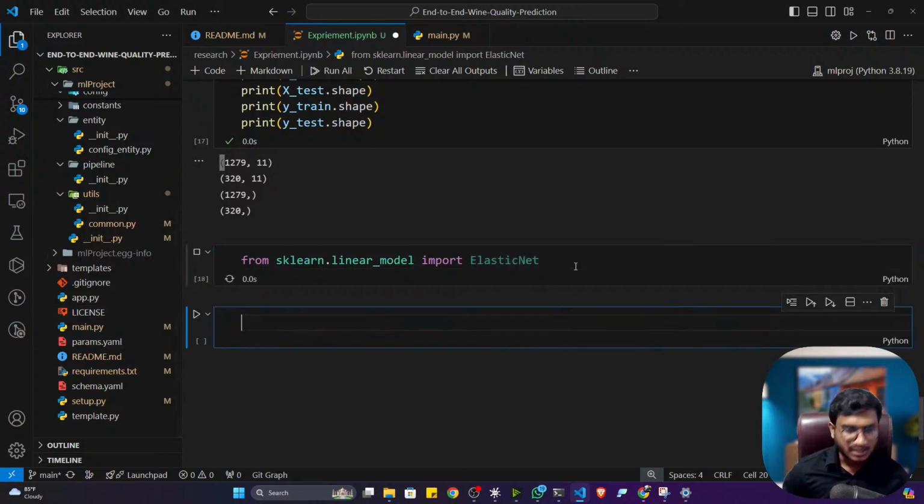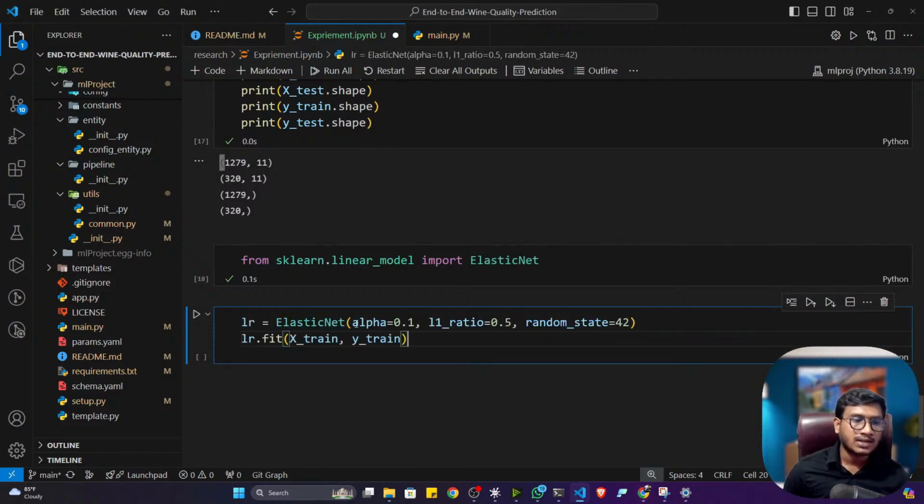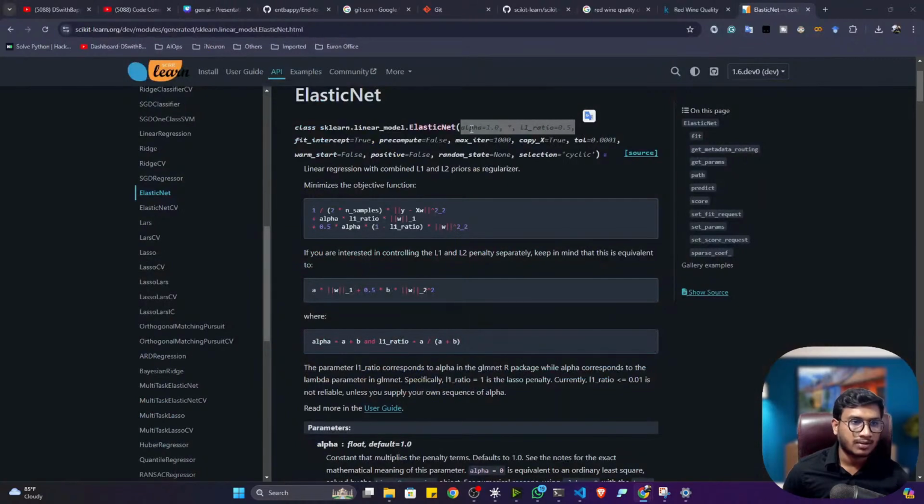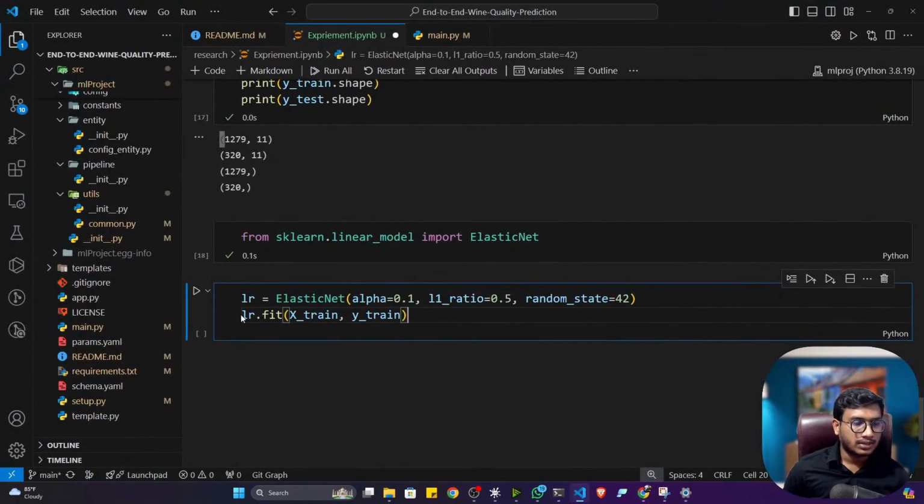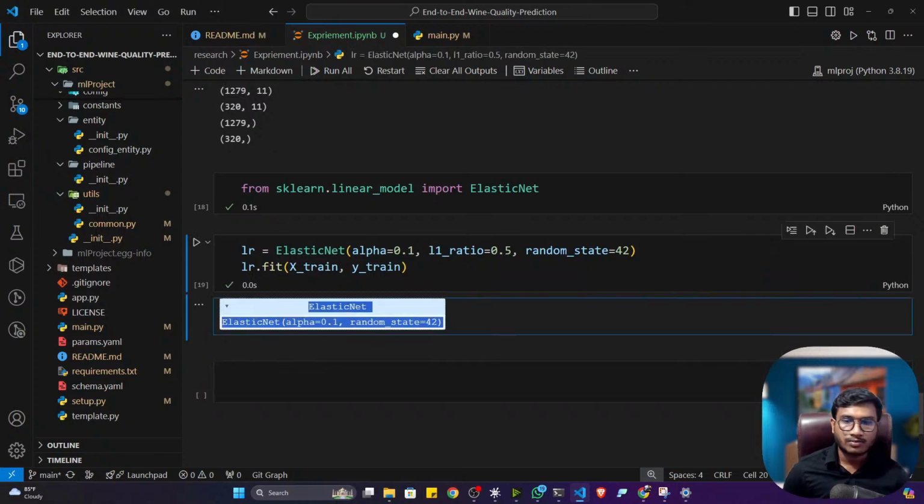So let me import ElasticNet. Now let's initialize my model. Inside ElasticNet I'm giving the parameters alpha, L1 ratio, and another parameter called random state. Got it? Then I'm feeding my data, X_train and y_train, so it will train my model. Here I got my model.